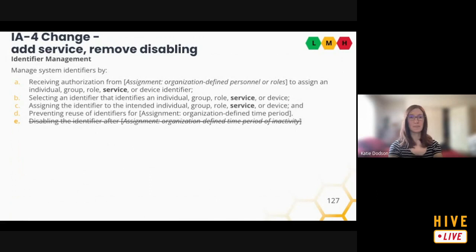IA 4 added service as a type of identifier. So receive authorization from organization-defined personnel or roles to assign individual, group, role, service, or device identifier. So service was added throughout. But then Part E was removed. So the requirement to disable an identifier after an organization-defined time period of inactivity is no longer a requirement for IA 4.